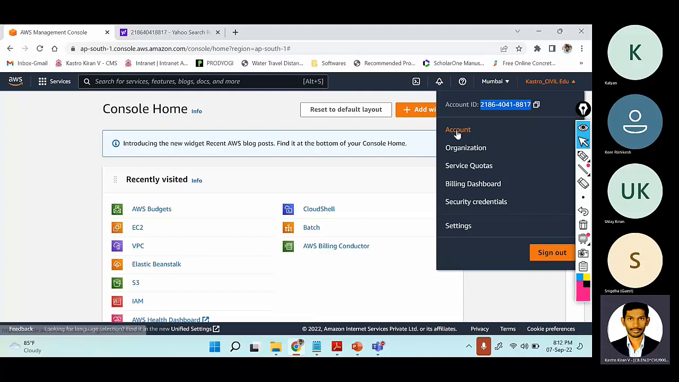And then if you want to know the account details, you will get there, and then organization details, service quotas, billing dashboard, security credentials, and then settings. These are the few options.